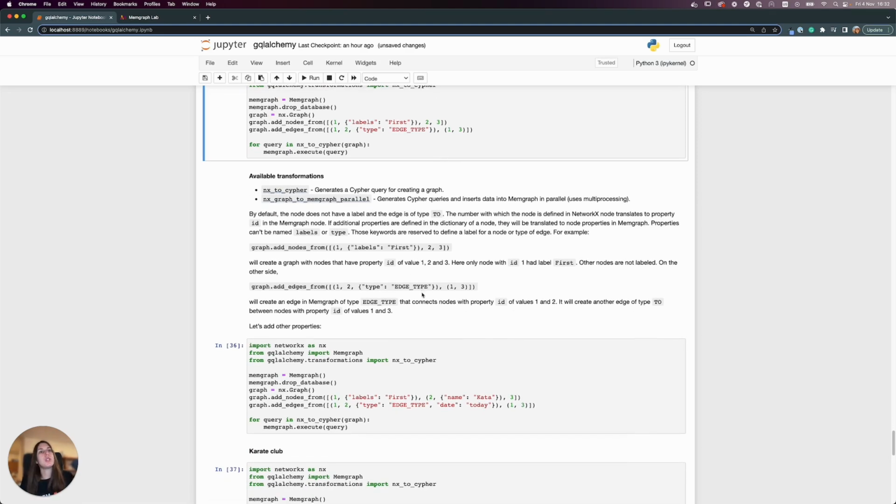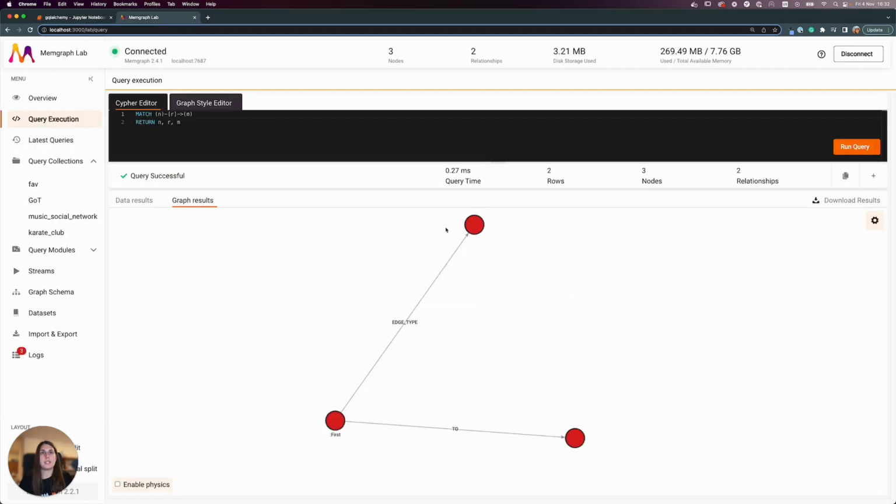The number with which the node is defined in NetworkX translates to property ID in the Memgraph node. So if additional properties are defined in the dictionary of a node, then they will be translated to node properties in Memgraph. We just have to be careful because the keywords labels, name and type are reserved for the label of a node and type of an edge. So you just have to be careful with that if you'd like to add some new properties. Here we can see in Memgraph Lab that the number is really translated to the ID property.